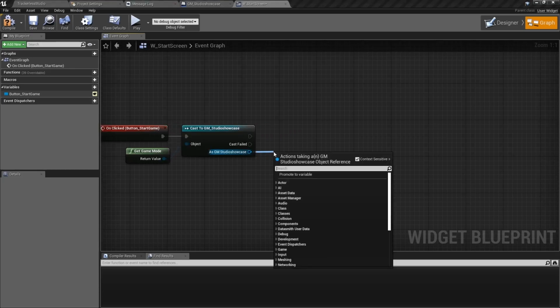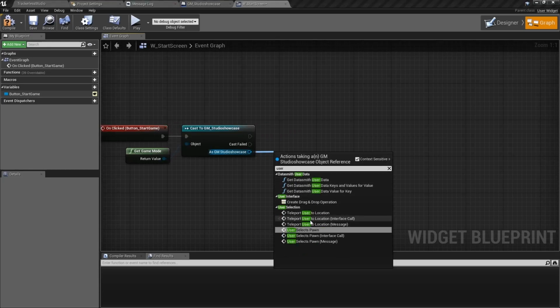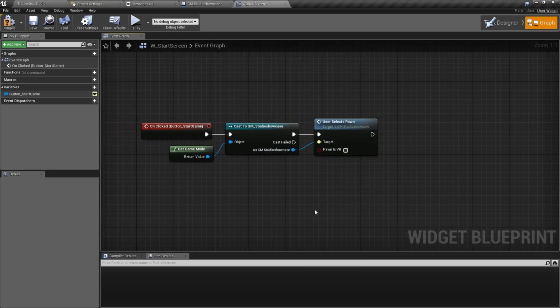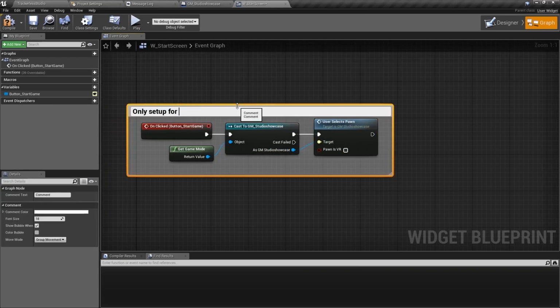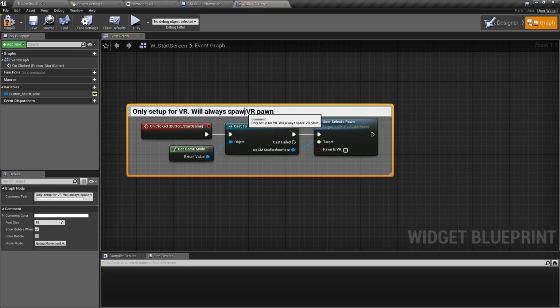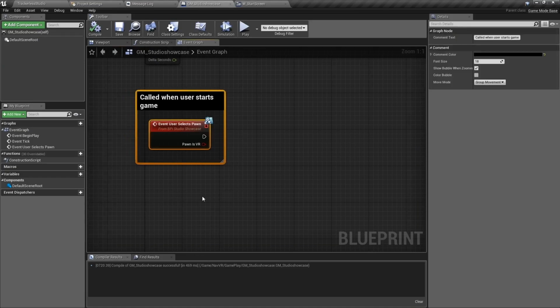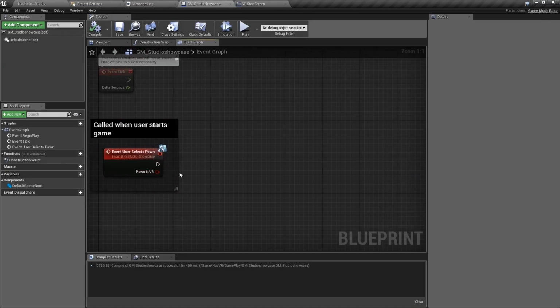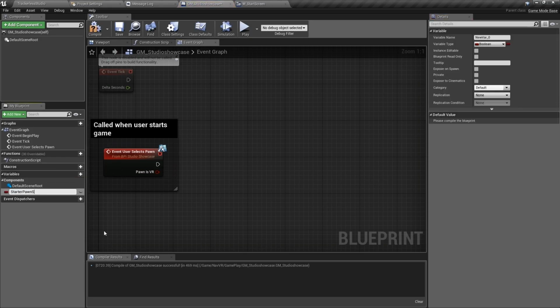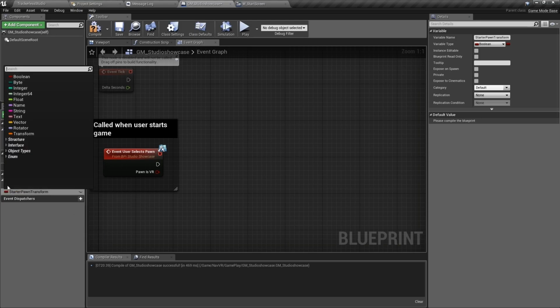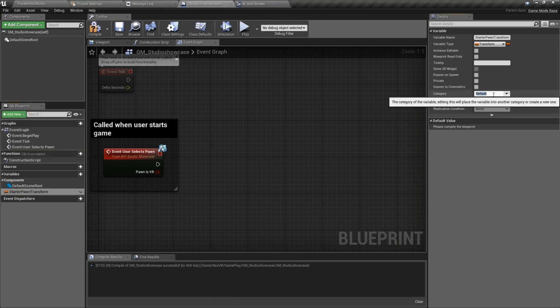As GM Studio Showcase, we'll call the User Selects Pawn event and comment that this button is only set up for VR and it will always spawn VR pawn. Set pawn VR to true and compile. Go back to the GM Studio Showcase. We need a new variable to remember the starting transform so we can spawn the VR pawn in the right place. Call this variable start pawn transform and make it of type transform. Place this into the category pawn.